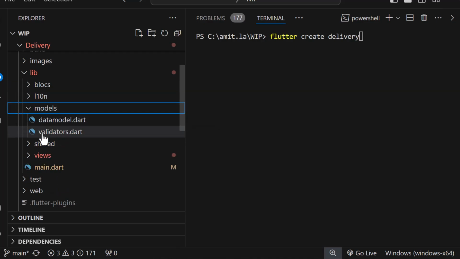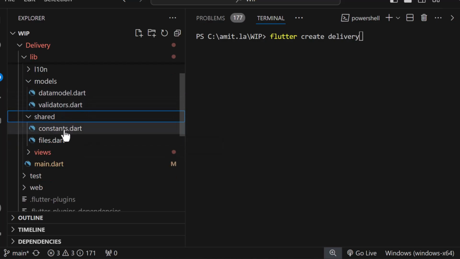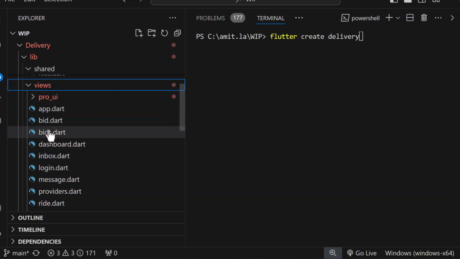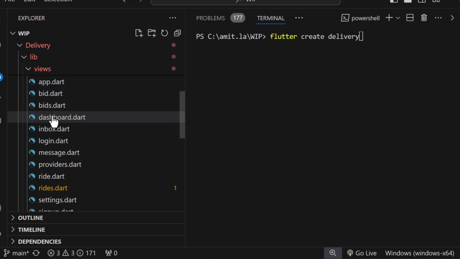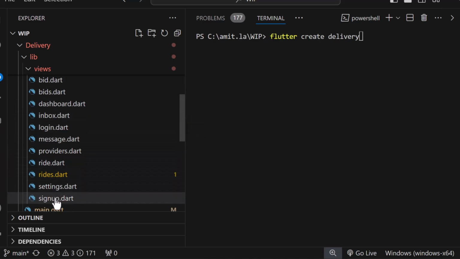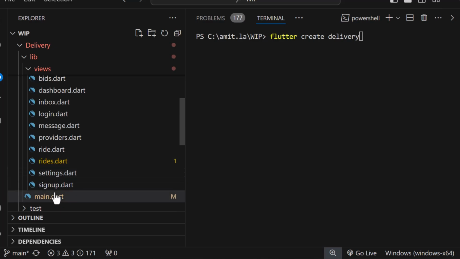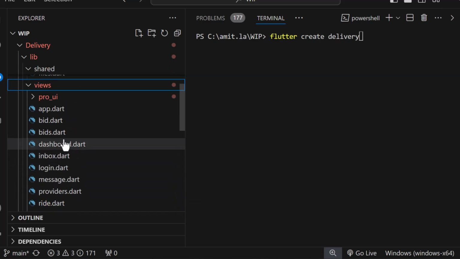While you create these files and folders, please review how I have created these files and where I have placed them. So for example, all the data models are placed inside the models folder here. All the shared components are placed under the shared folder and all the basic views are under the views. Similarly, all the business logic you want to write goes inside the bloc directory, which is the business logic directory here.